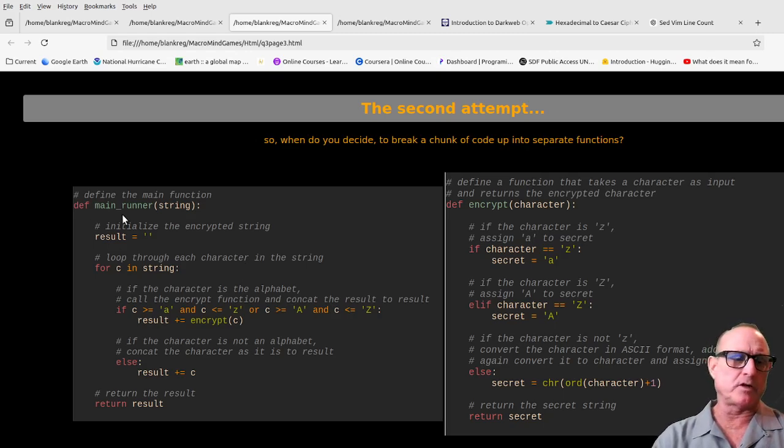In this code, you can see we start with our main runner. We take a string, we initialize our result, and we iterate through the string, and we check each input. If it's between lowercase a and lowercase z, or uppercase A and uppercase Z, then we're going to encrypt. And see here, this is where we actually have a separate function to do the encryption, and we're only operating on one character. If the character is equal to z, we replace it with a lowercase a. If the character is equal to uppercase Z, we replace it with an uppercase A. Now, if the character is not a z, convert the character to ASCII.